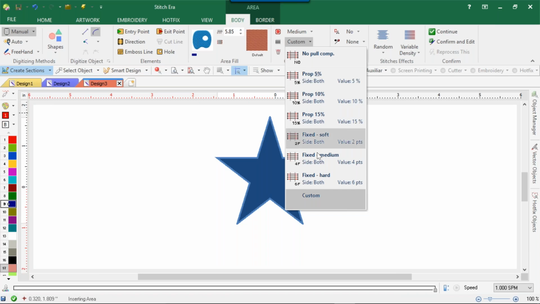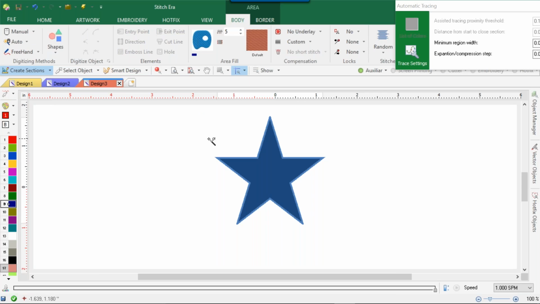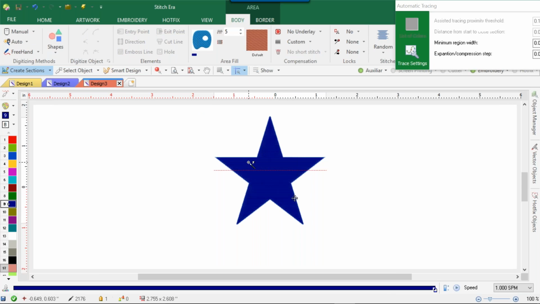And then choose our pull compensation. We're going to go to fix soft. And then over here is our digitizing methods. You have manually, which I can actually manually create this by quick clicking and dropping nodes in. Or you have auto trace and auto complete. Click on auto complete, it gives you a magic wand. You simply click on your image and hit enter, and boom, you have stitches.